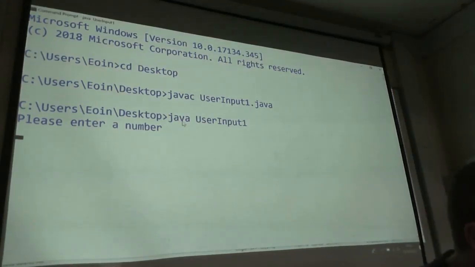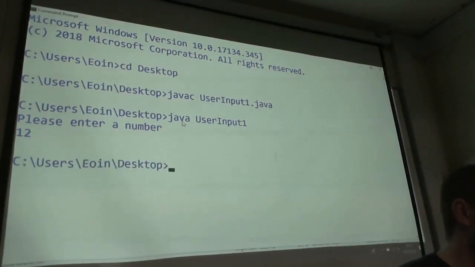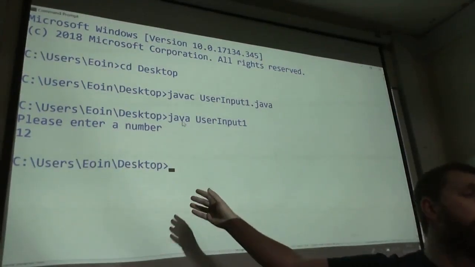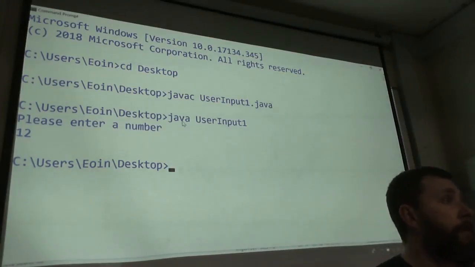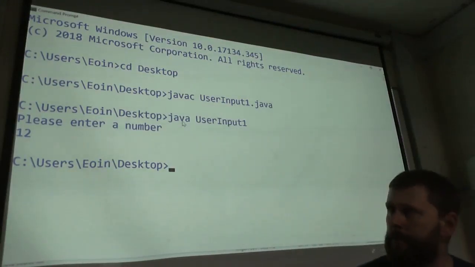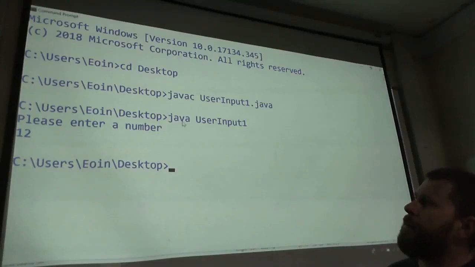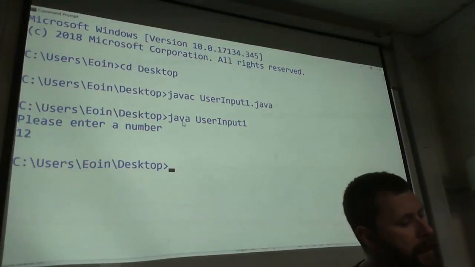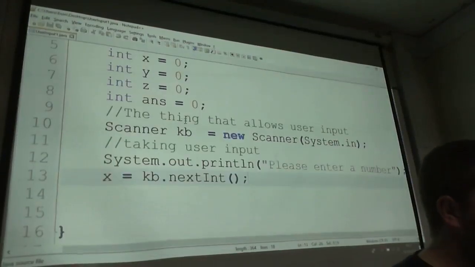But I'm going to enter in a number now, so I'm going to enter 12, and I press enter. Since we haven't written anything else in our program, that's the end of the program. It takes in one number, and then it quits. It finishes out its actions. But that's where we're sitting at the moment. So that's not enough. We need to take in 3 numbers, and we need to add them together. So let's go back to our code.